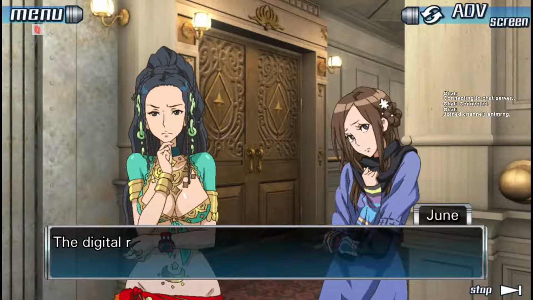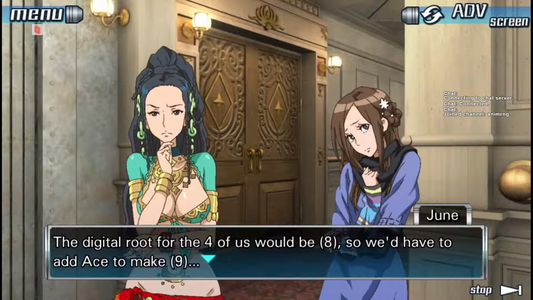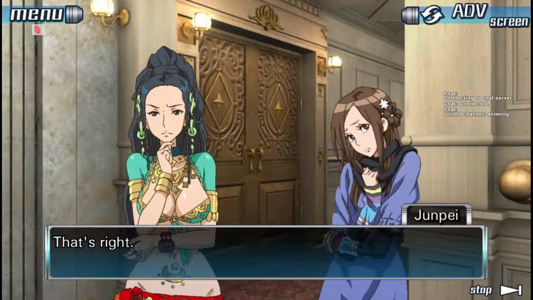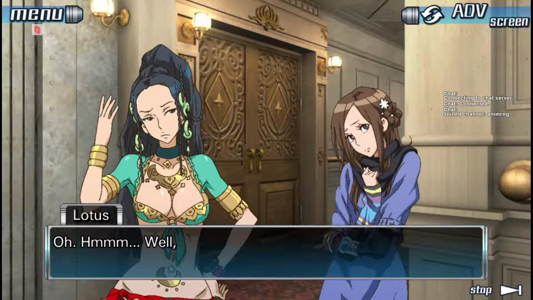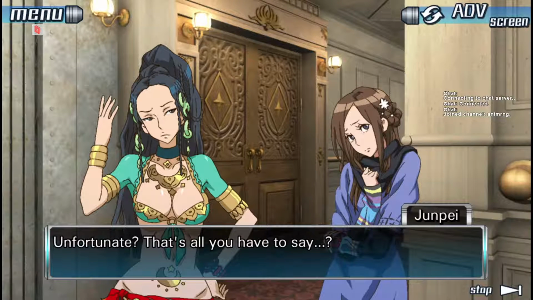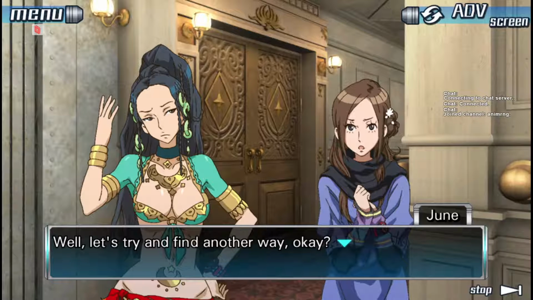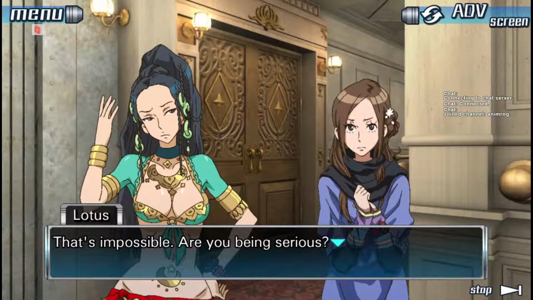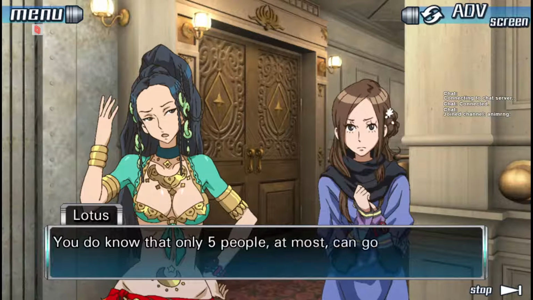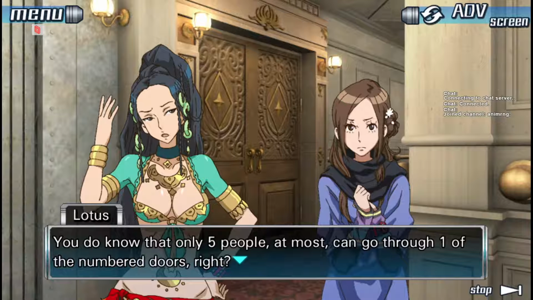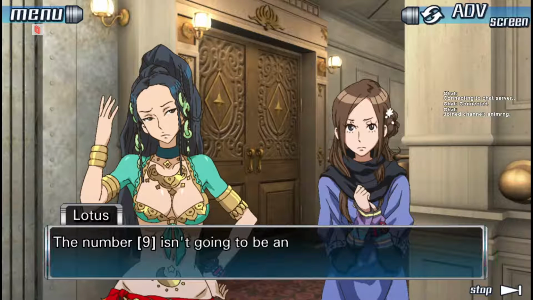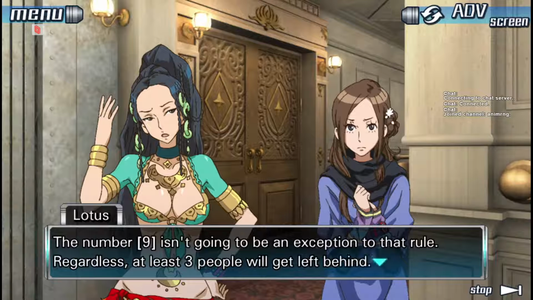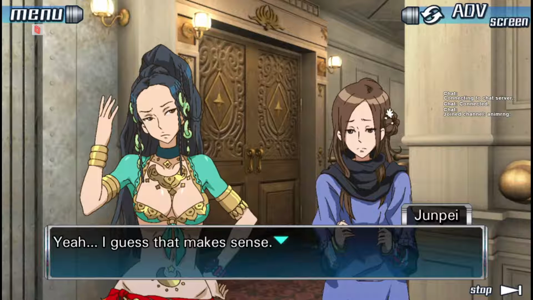Yeah, that's right. The digital root for the 4 of us would be 8, so we'd have to add Ace to make 9. Unless we bring Ace too. Oh. Well, that's unfortunate. That's all you have to say? Well, let's try and find another way, okay? A way to get out of here with all 8 of us. That's impossible. Are you being serious? And you do know that only 5 people, at most, can go through one of the numbered doors, right? The number 9 isn't going to be an exception to that rule. Regardless, at least 3 people will get left behind. Huh? Yeah, I guess that makes sense.